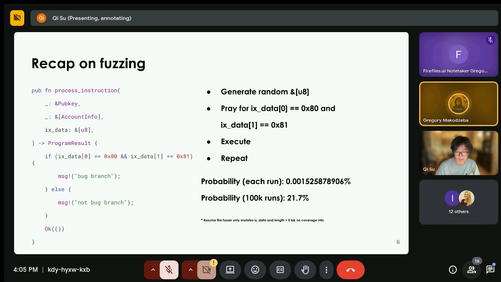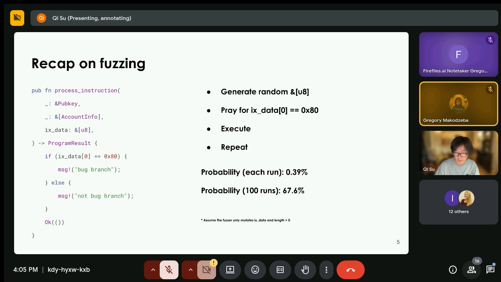We have a question from Amit. He's asking, how did you come up with 67.6%? Is it a binomial distribution? Yes. For each run, you have a 99.61% chance of not finding the buggy state, and if you take that to the power of 100, that's the number there.